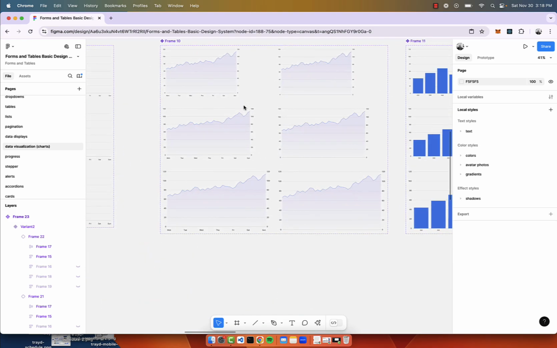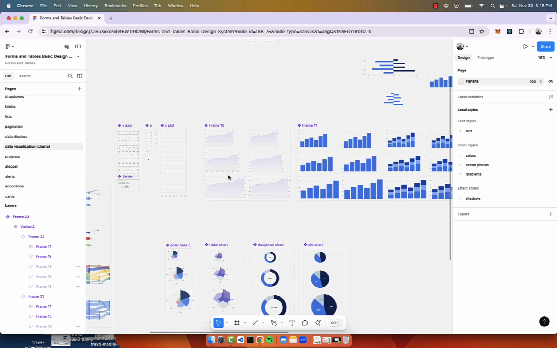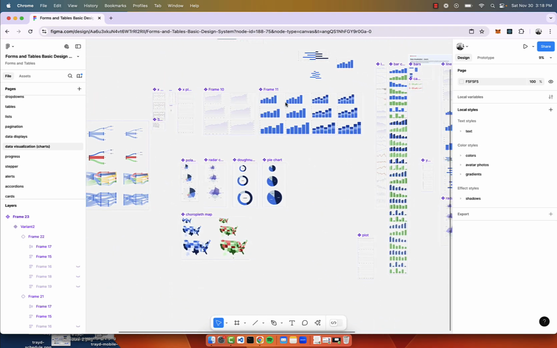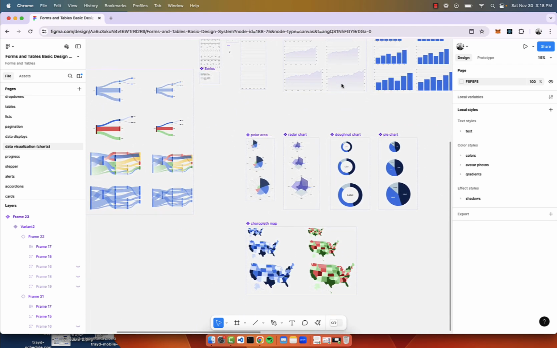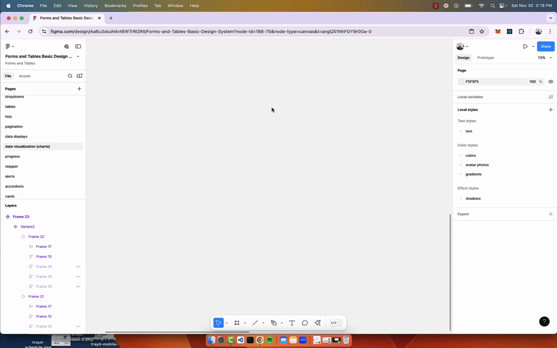In this video, we're going to create a simple line chart. So this is the Forms and Tables design system, link in the description. I learned a lot while building out these charts and I want to share it with you. So we'll just start from scratch.